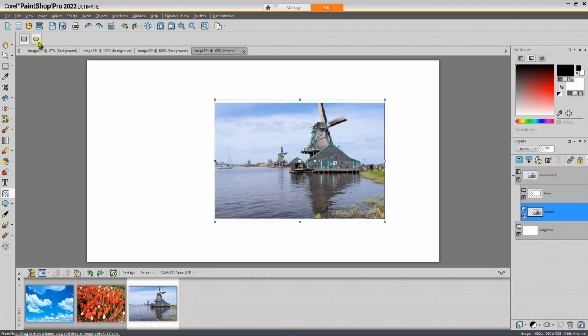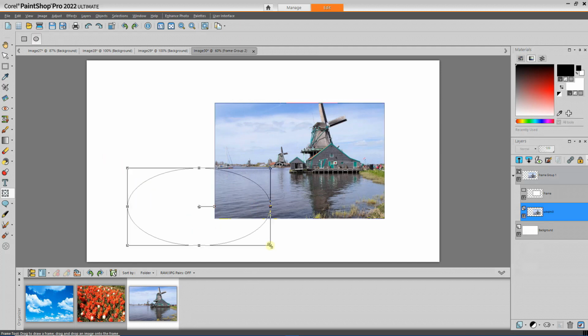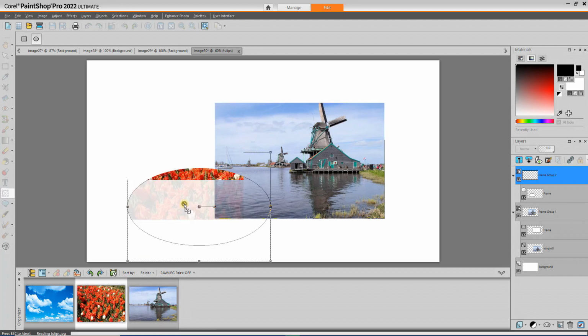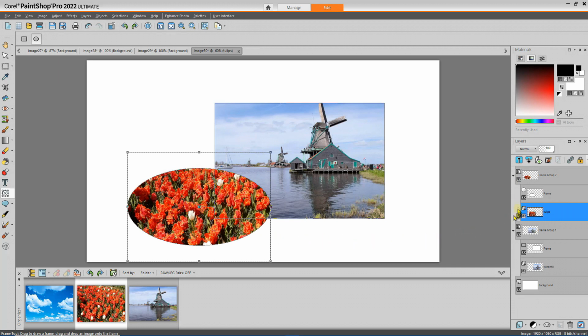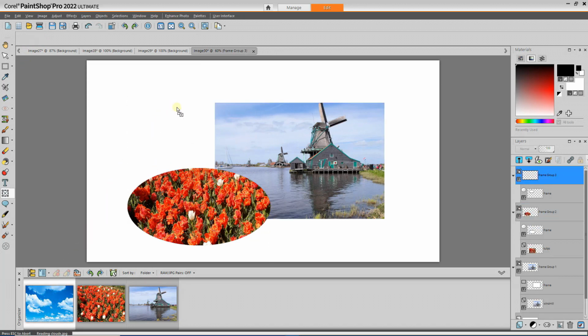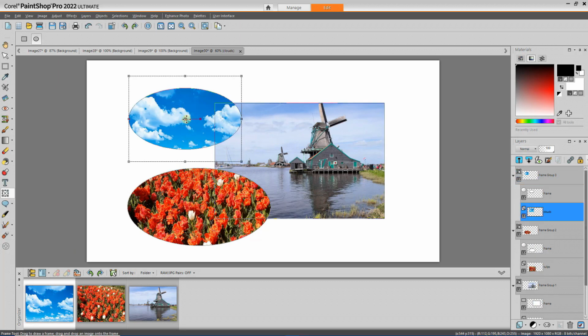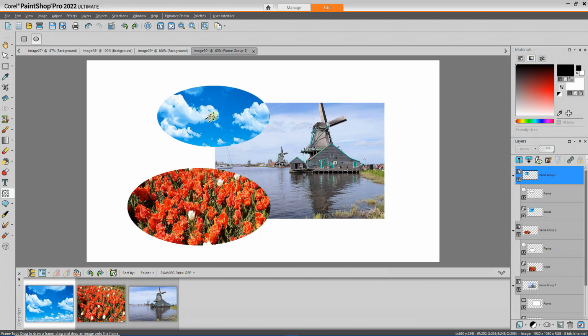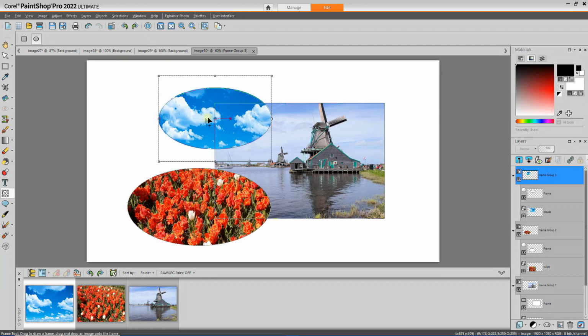Now I'm going to create an elliptical frame and drag one out here. And this time I'm going to drag the tulips into that frame. And once again, it's created a new frame group with a frame layer and the tulips layer. And I have the option of selecting any one of those layers and messing with it. One more time, let me create another elliptical image. This time drag some clouds into that image and move it around a little bit. Be careful, I want to be selecting the whole frame group, not just the clouds. So I'm going to move the clouds around a little bit, and you see how this works.